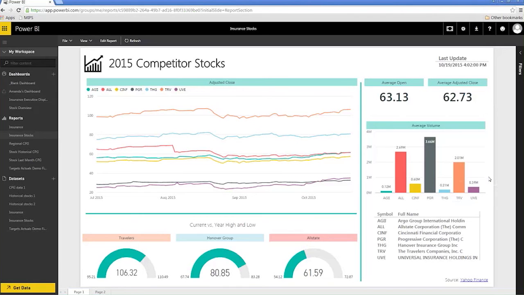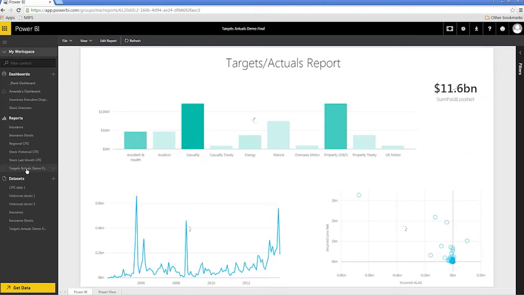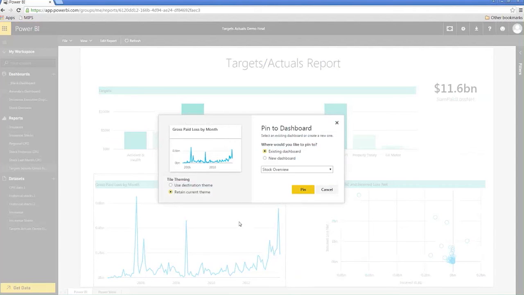Now, if I want to add things to my dashboard, what I would do is simply pin. So if I were to hover over that same visualization, or let's actually go into Bridget's targets demo from earlier. So I've decided I really like this line graph that Bridget had in her report, and I want to add it to my stock overview dashboard. When I select it, I have this pin icon, this push pin in the top right corner, and when I select that, I'll be able to pin it to my dashboard.